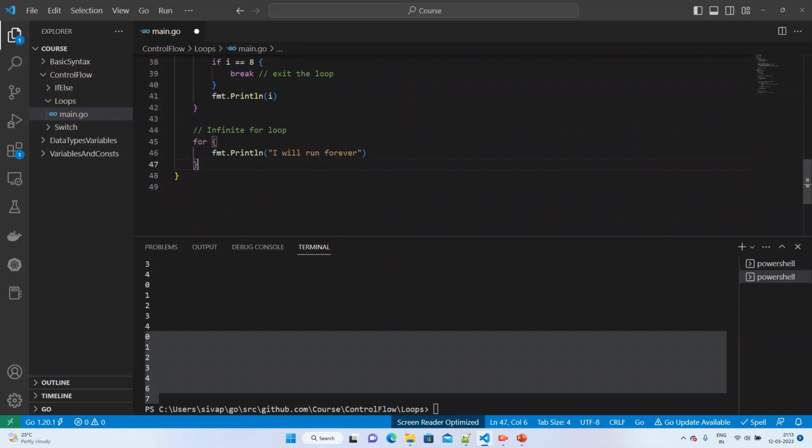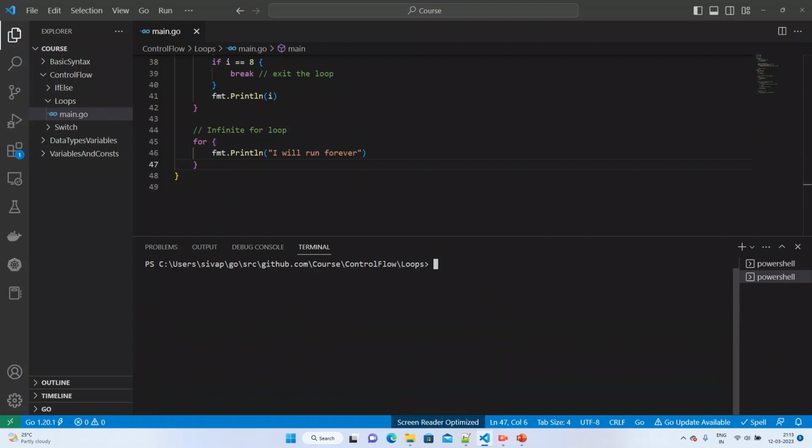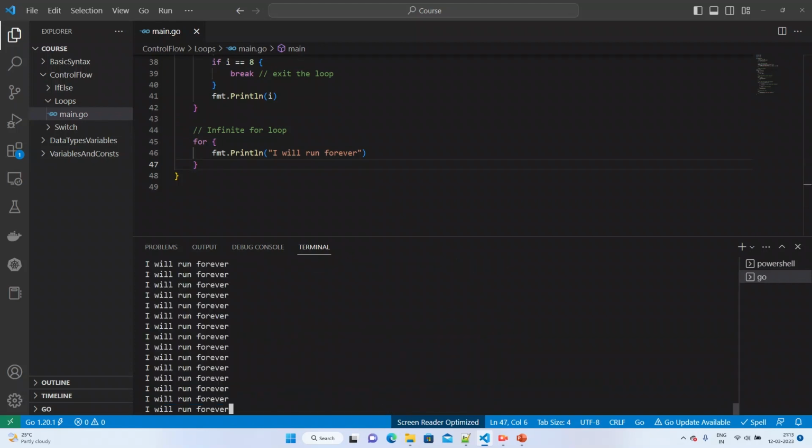Now let us see the infinite loop, how it works. The infinite loop will keep on printing this until I break it. If I break this, then it comes out of this. So this for loop will keep on printing these values.